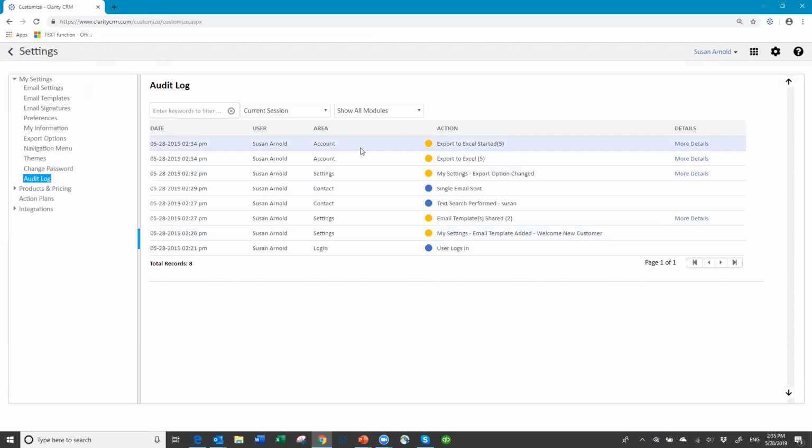So if a user, hopefully not you, goes in and deletes some records that shouldn't be deleted, then if you can see this audit log, you can go in and actually restore those records using the audit log. You can see when it was done and then restore those records. You can see who's done what.